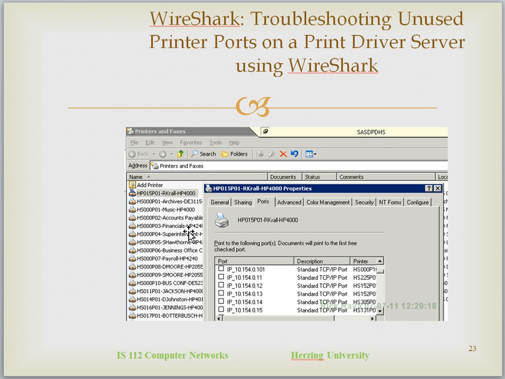These ports are no longer used. RDP to the SASD-PDHS server. Go to the Control Panel, Printers. Now go to a printer, select Properties, and remove all the 10.151.25 ports. Once you're done, you should only have 10.154 printers for the HSV LAN 100.